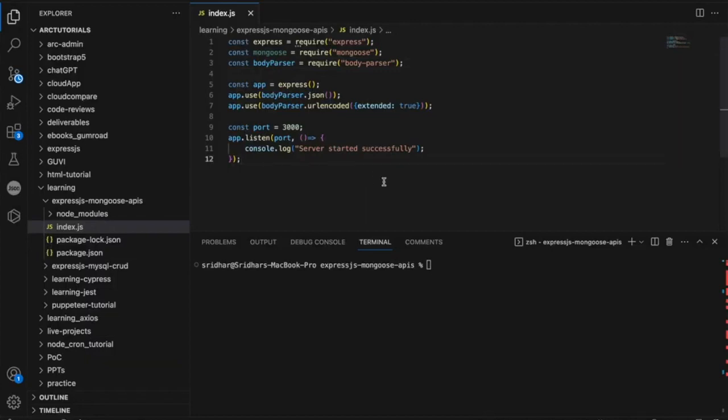Alright, so this is what we were up to in the first episode. We installed Express, we installed Mongoose, we installed body parser. Then we created an instance of Express and we started our server. So if you want to run the server, you will type node and index.js. So it says server started successfully. So far so good. Now let's start with today's work, which is to create the connection from Mongoose to MongoDB.